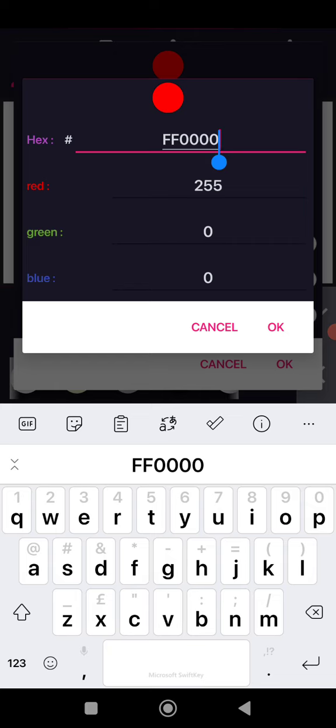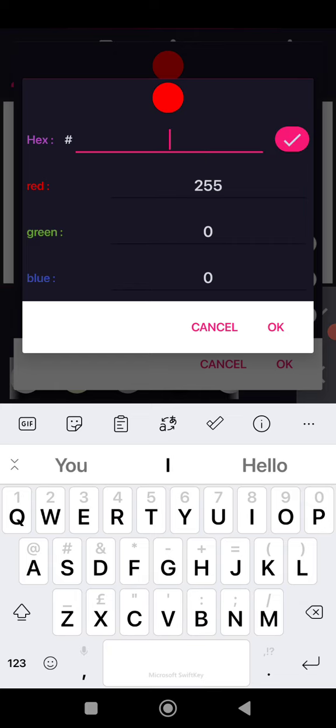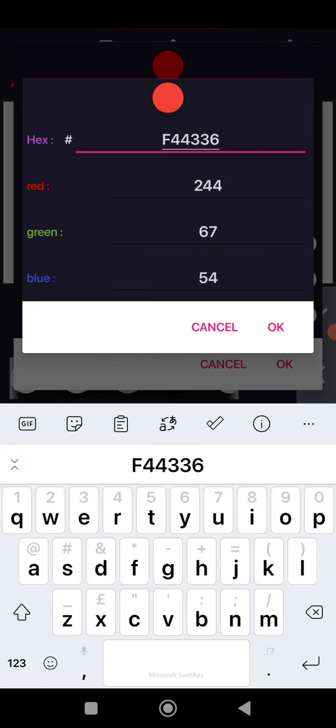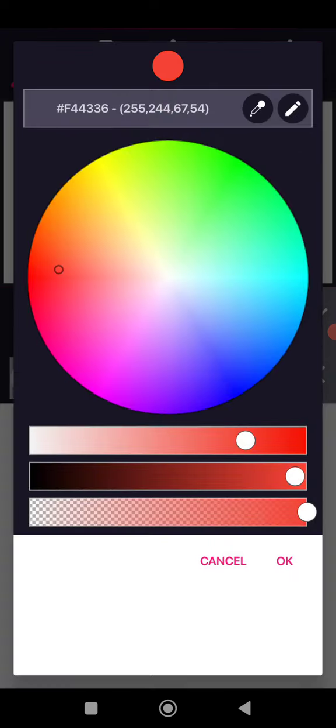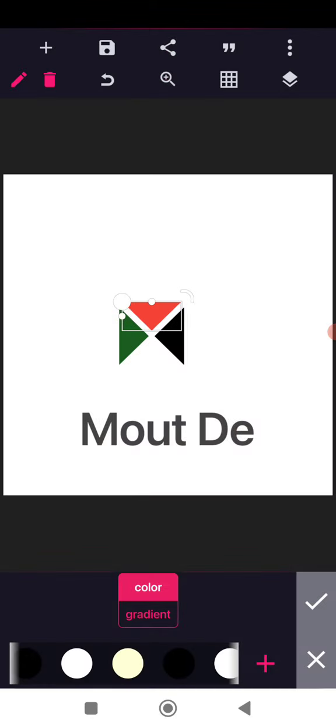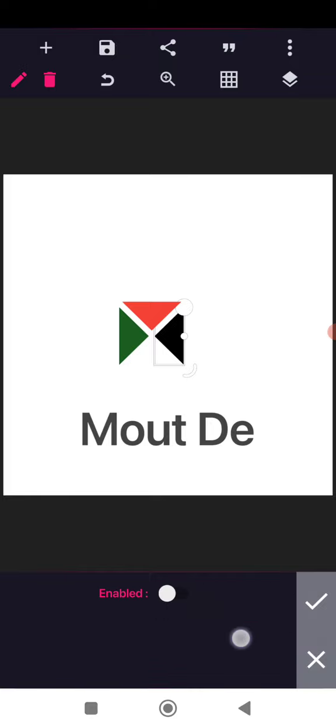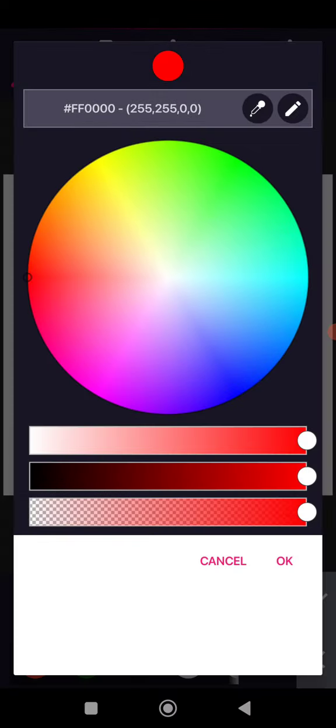It is different from this, so it is F44336. This is the red we'll be using. It's not really the sharp red, but it is in the red family. So this is the color we're using. And the black is already default, but here is still the color code.